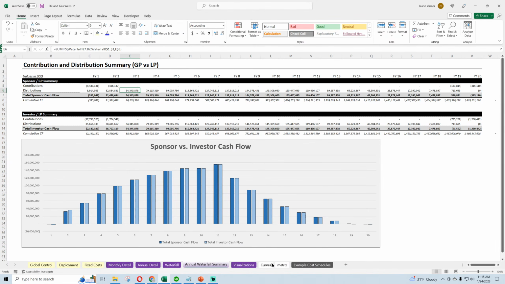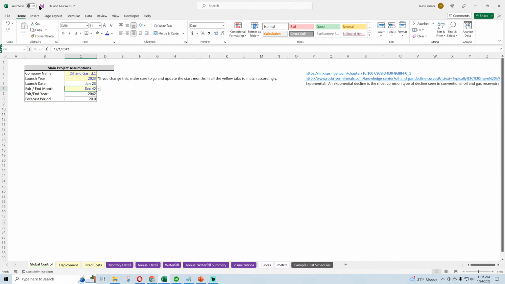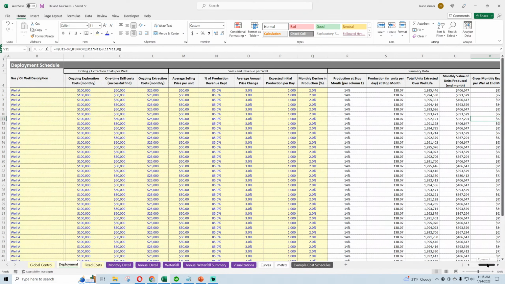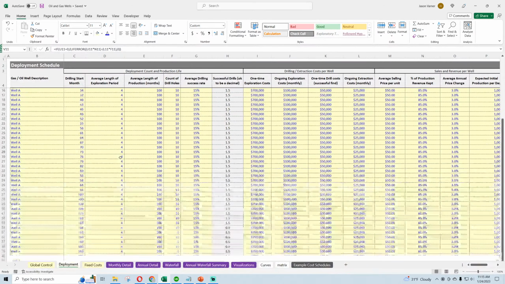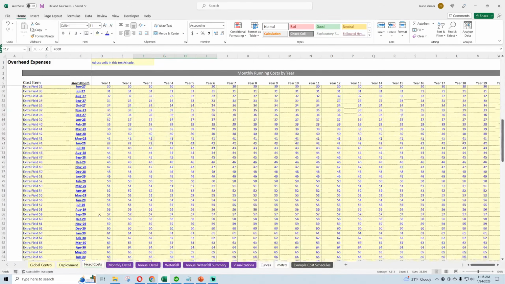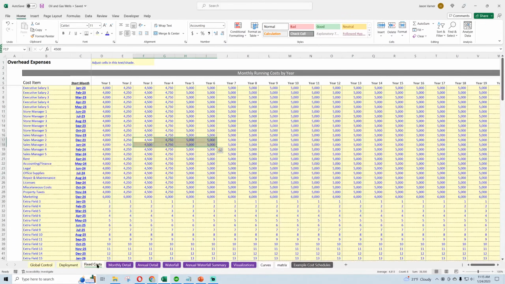All right, very cool. I am pumped. I don't really know if there's anything left. The global control tab has some nice references here if you want to read some papers about oil and gas extraction. This is where I got a lot of the information of how I built the assumptions. Here on the main assumptions, we're just really applying the launch year and the end month. This is where you'll spend most of the time on the deployment schedule. Yeah, fixed monthly costs.